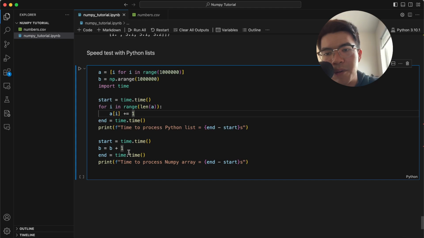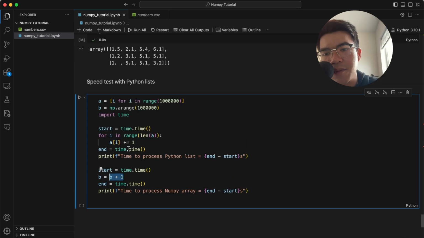For NumPy, we can do broadcasting, right, as I showed you before. So basically, just add 1. This will automatically broadcast the add 1 operation to every single element. And I also calculate the time it takes to perform this operation. So let's see what we have.